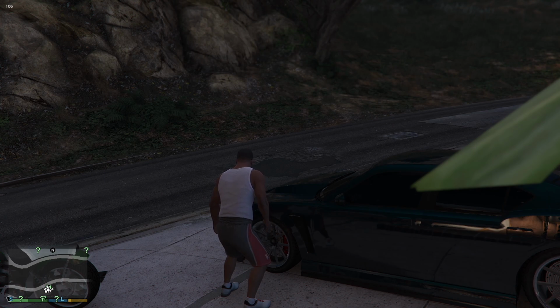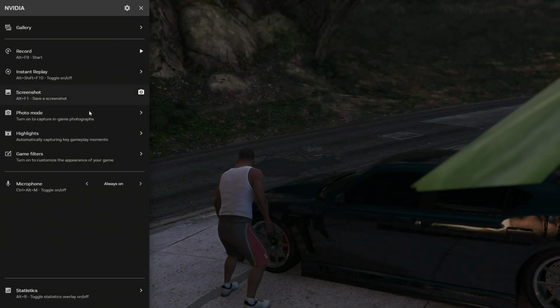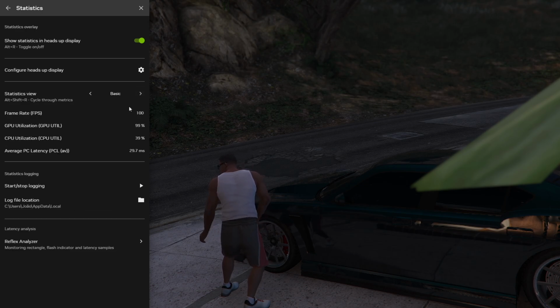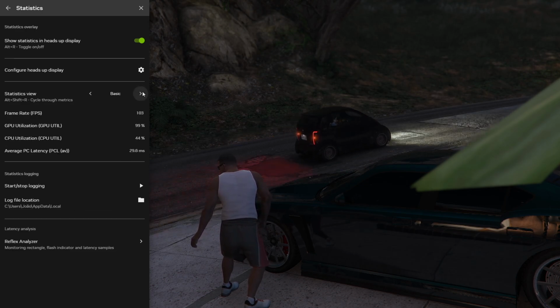You can also change the view to see more details, for example GPU utilization, the GPU temperature and the latency.